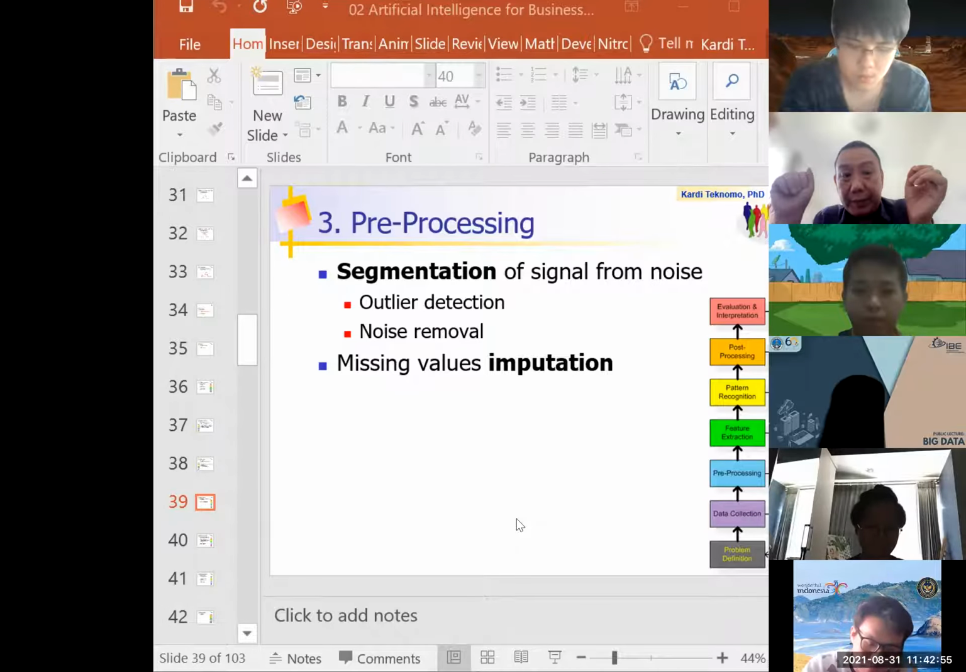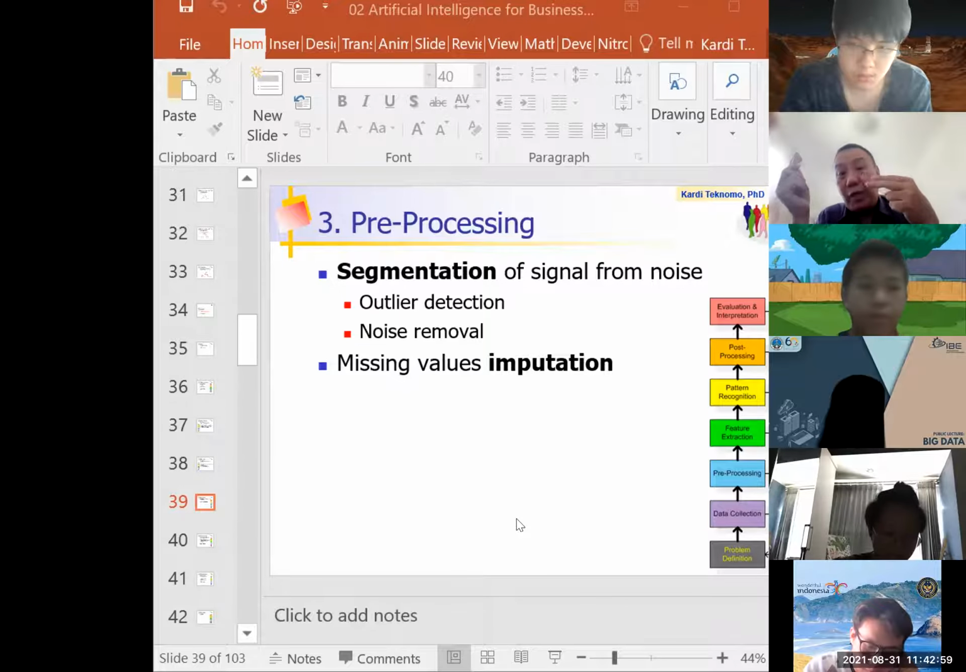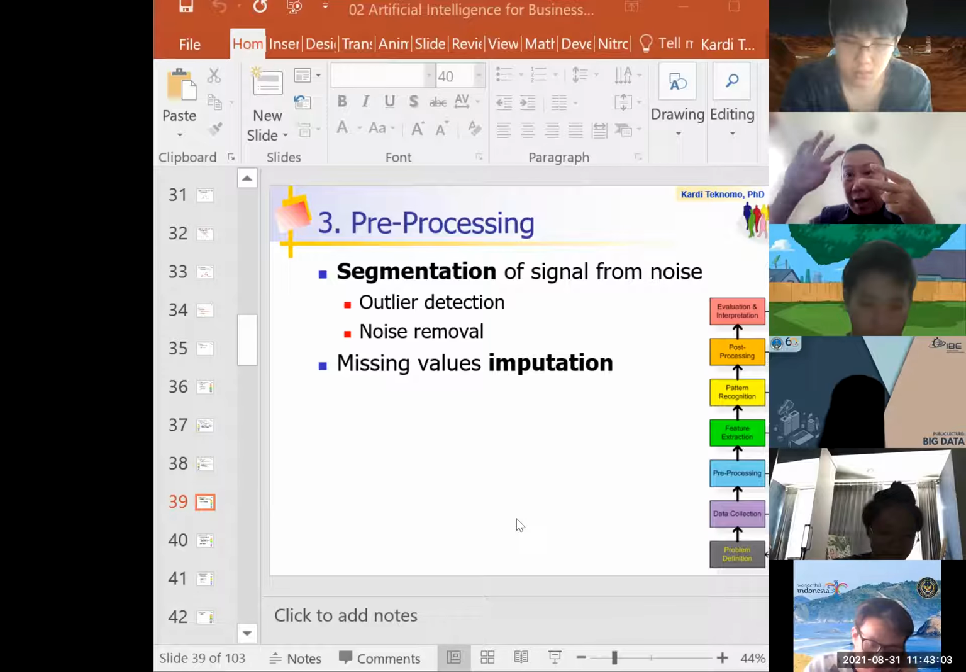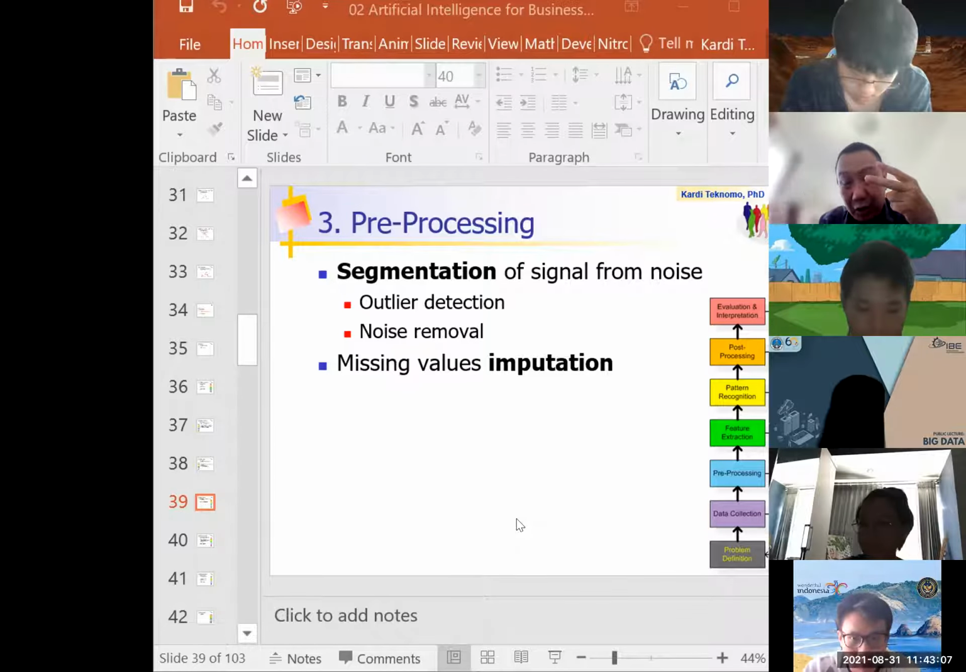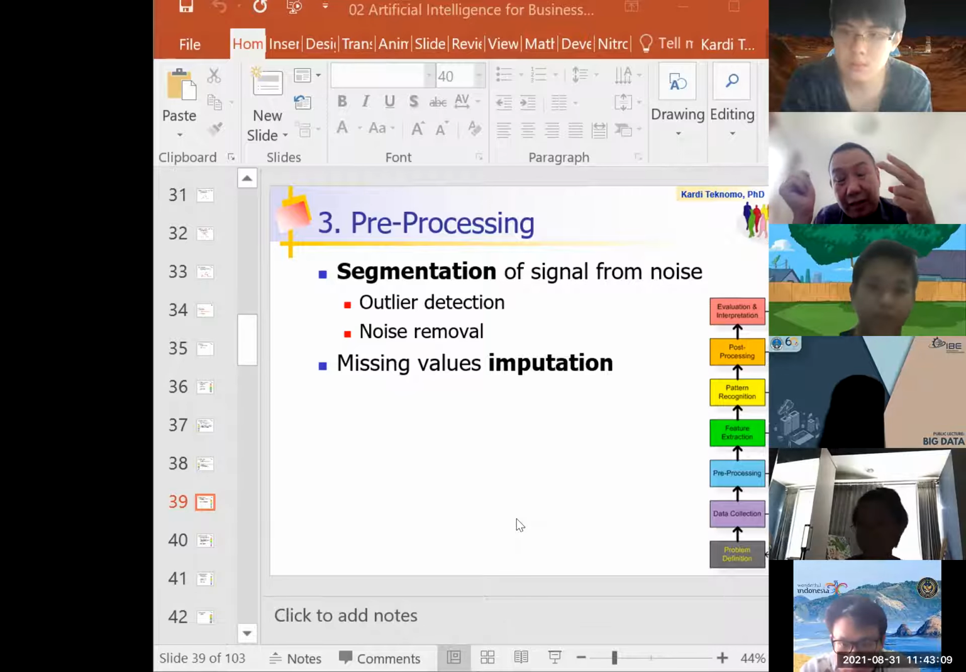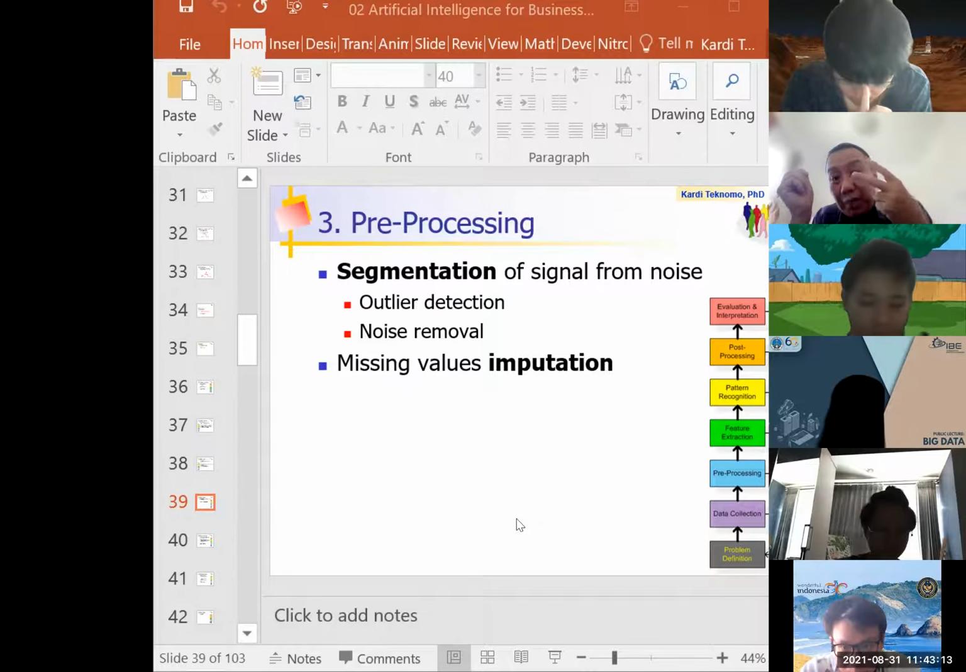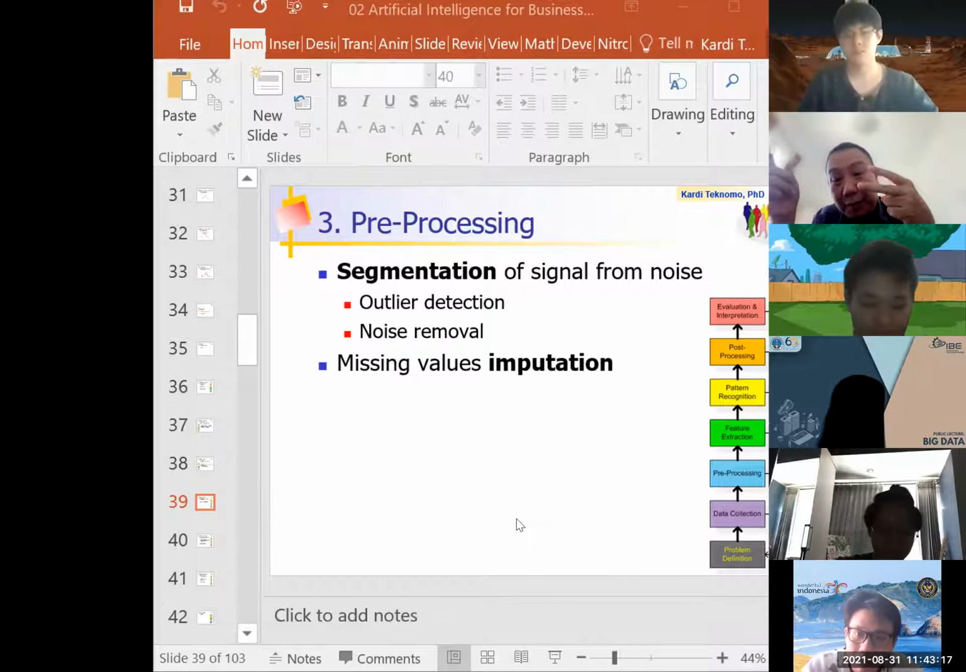Okay, so there are two types of noise usually. One is high frequency noise. The other one is low frequency noise. That's why the pre-processing step usually has two kinds also. One is called low pass filter, and the other one is a high pass filter.